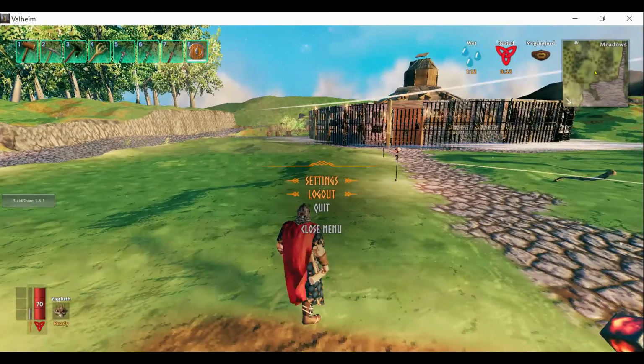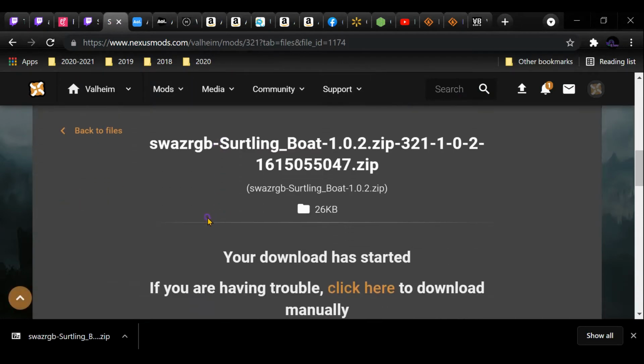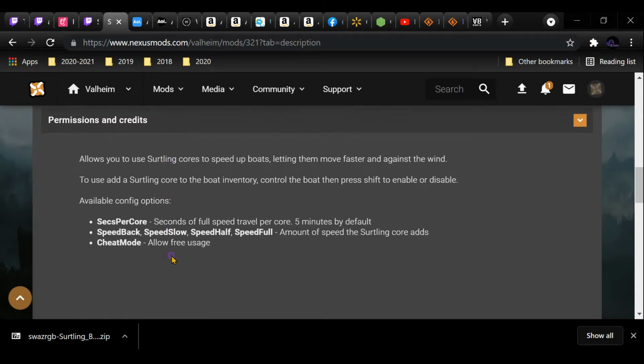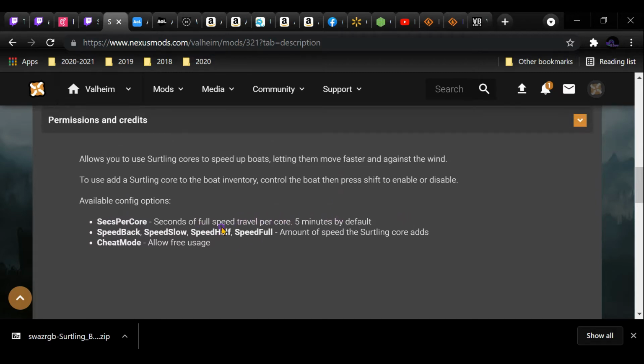And I'm going to show you how to get the mod and what it says for using it. So go to Nexus Mods. I'll have the link in the description. And right here is the config stuff. For the config file right here. In the cheats and stuff. You can do cheat mode so that you don't have to use your cores. You can go speed back, speed slow, speed half, speed full. And seconds per core. Right now it's at 5 minutes by default.